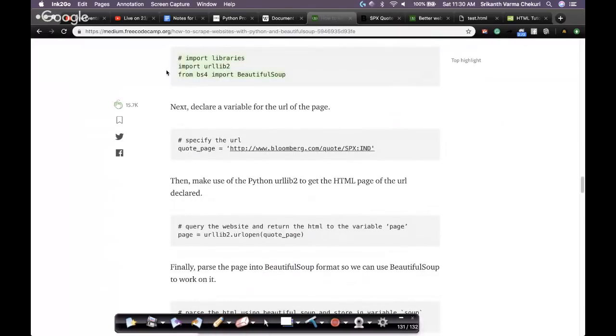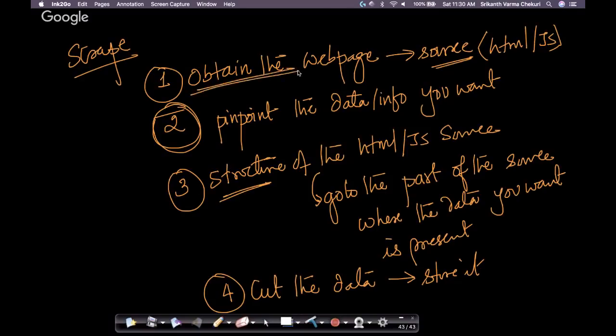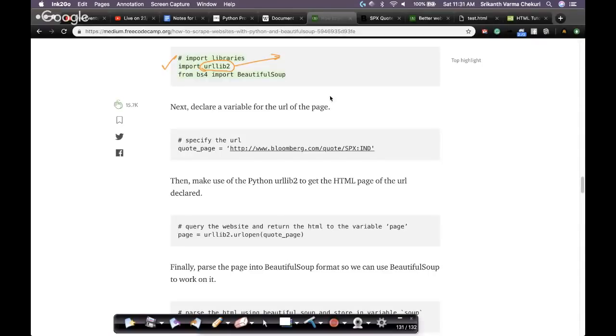Okay, so you import the libraries. This library is very interesting. What this library urllib2 does is it helps you solve the first part, obtain a web page. This is a library which helps you obtain a web page. Again, you could find that from Google searching. Now it says from BS4 import Beautifulsoup. Of course, you need Beautifulsoup to parse the whole thing, right?